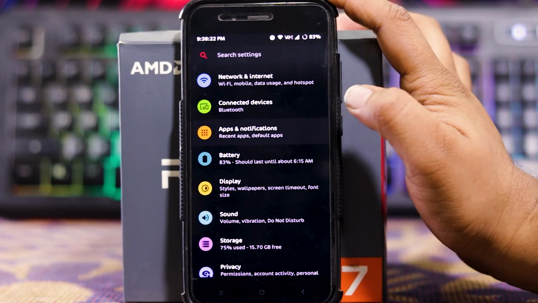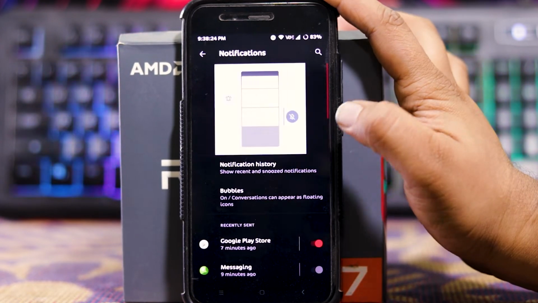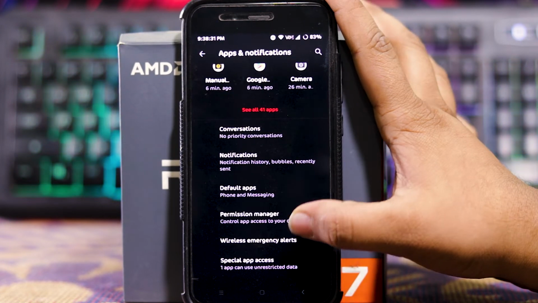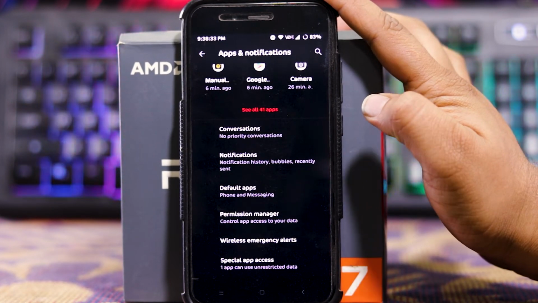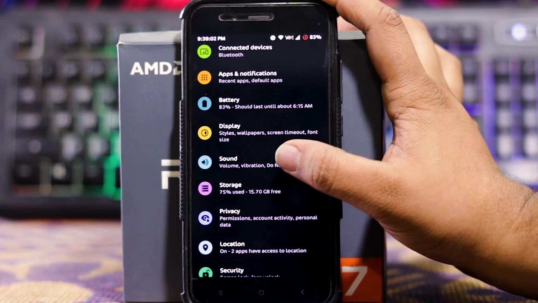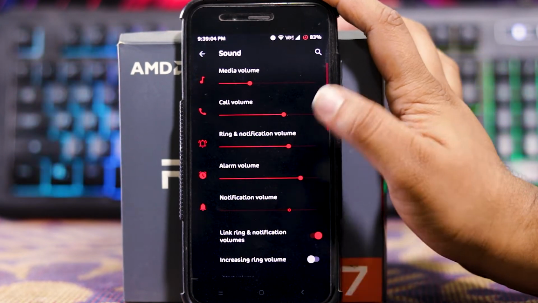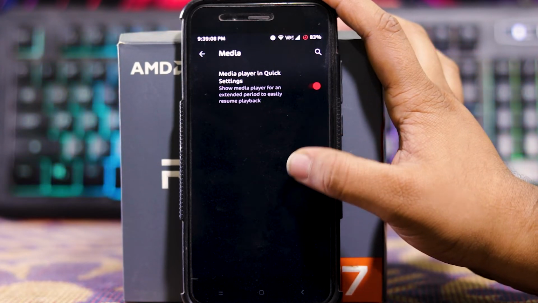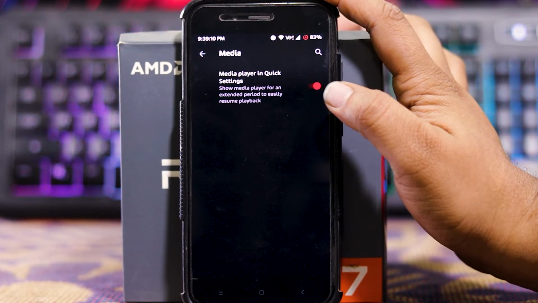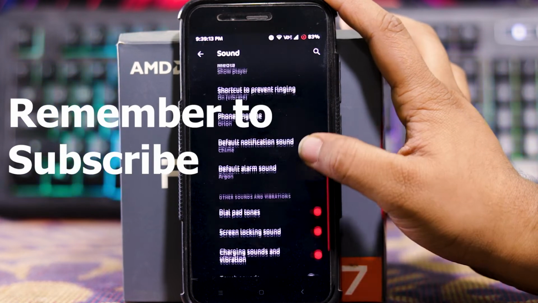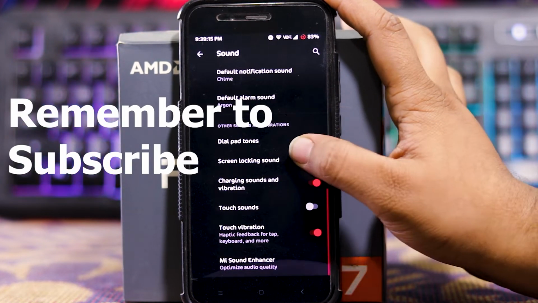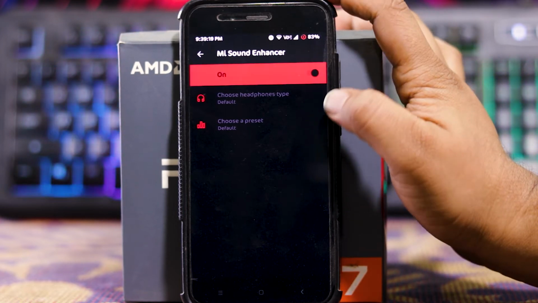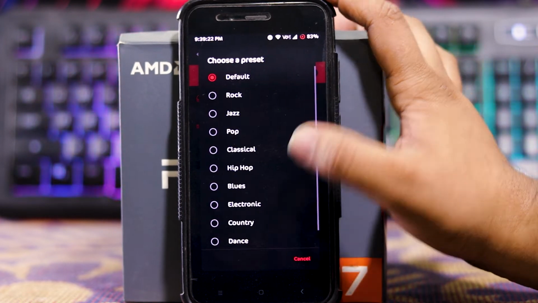Then in apps and notifications, in notifications, you get notification bubbles. Then you get default app, Permission Manager, wireless emergency alert, and special app access. Then in sound, you can choose the volumes. In this you get media, that is show media player in quick settings. Then down here you get MI sound enhancer. In this you can choose the headphone type and you can also choose the preset.